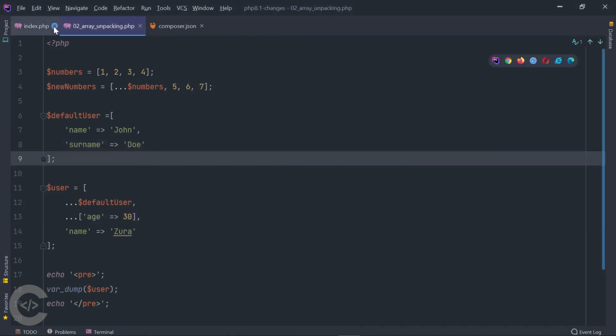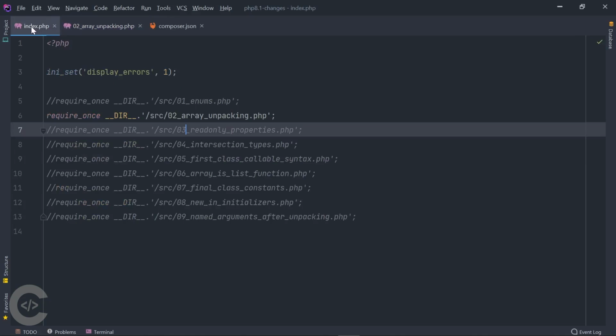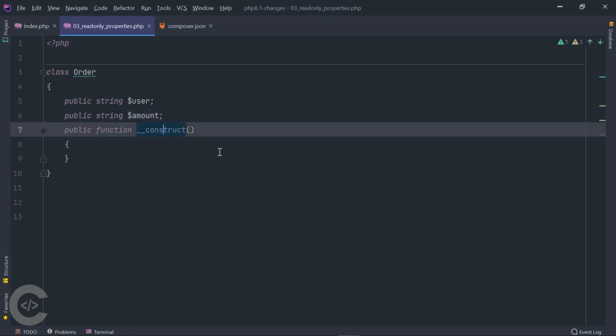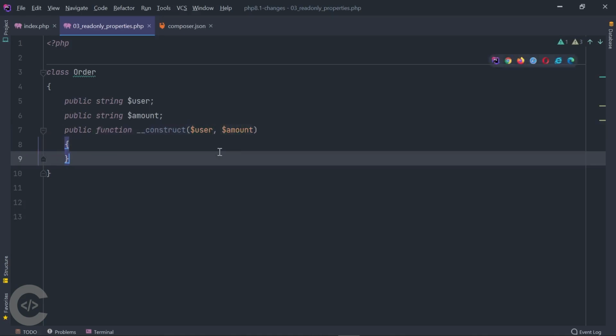All right, moving on to the next feature, which is called read-only properties. What are read-only properties? Read-only properties are properties that whenever you assign a value, you cannot change that. So right here I have class order and user and amount. And in the constructor, I want to basically accept the information about the user and the total amount of this order. And I'm going to save this right here.